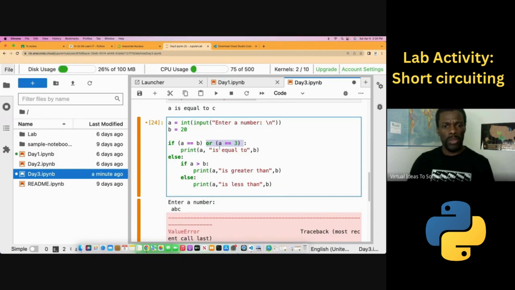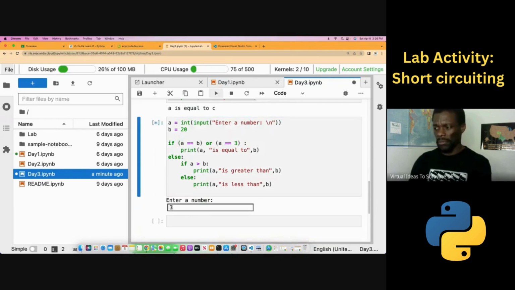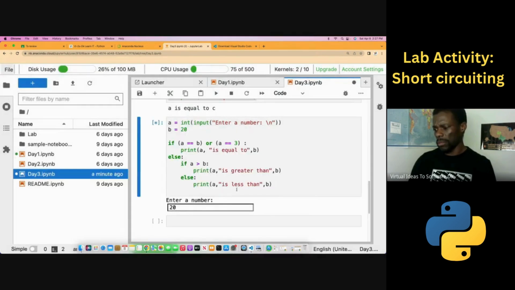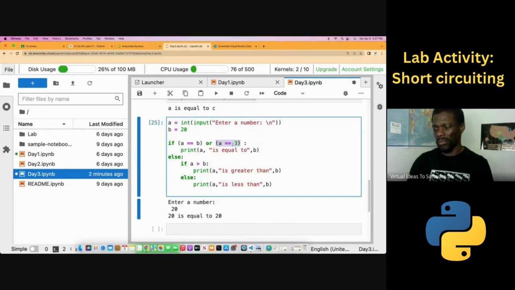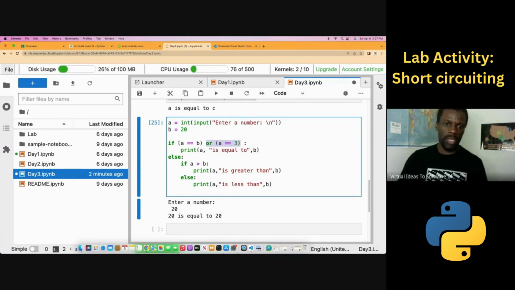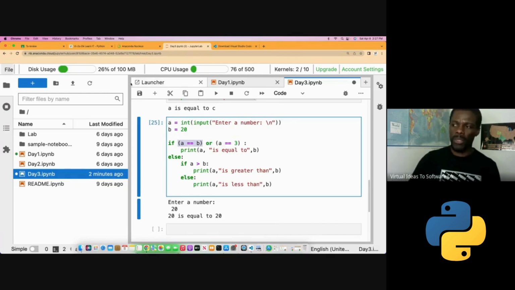Okay, so let's go ahead and try this out. If I execute it and type in 3, I shouldn't type in 3. That's fine. Let's go ahead and do 20. It's going to automatically not execute due to pending input. Oops, I was supposed to go ahead and press enter. It goes ahead and prints out 20. It doesn't really care about if A is 3 or not, because it's short-circuited in this case. It stops executing at this point in time when you have evaluated the first one and it's okay. Okay, so just take note.